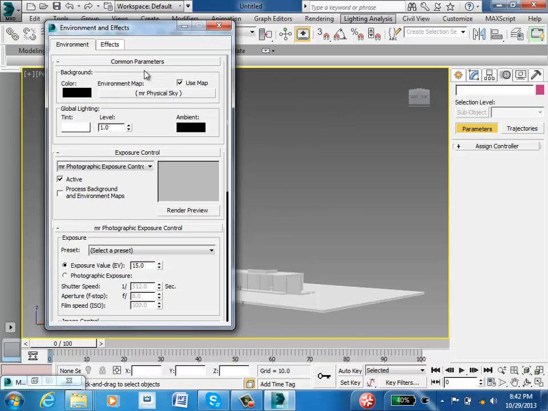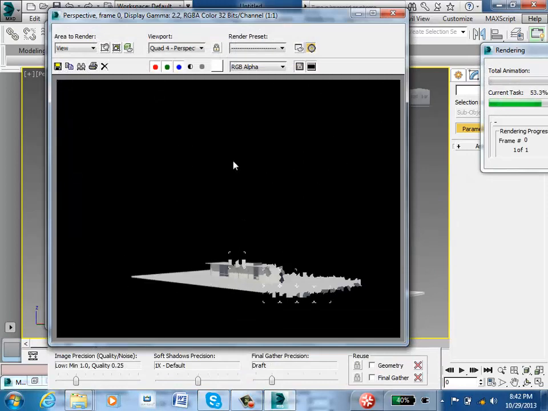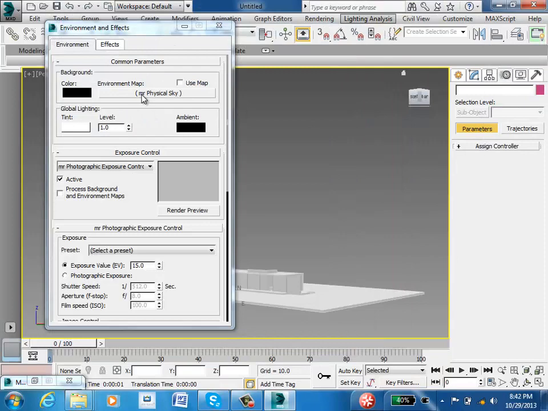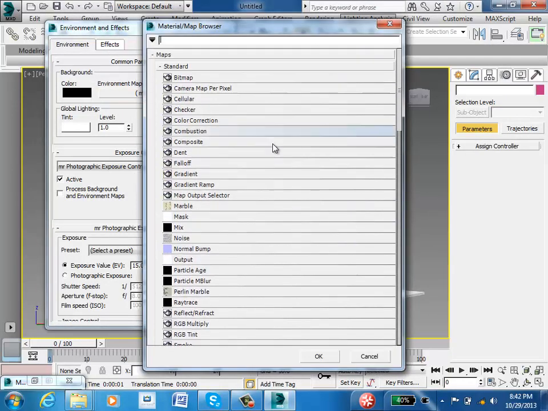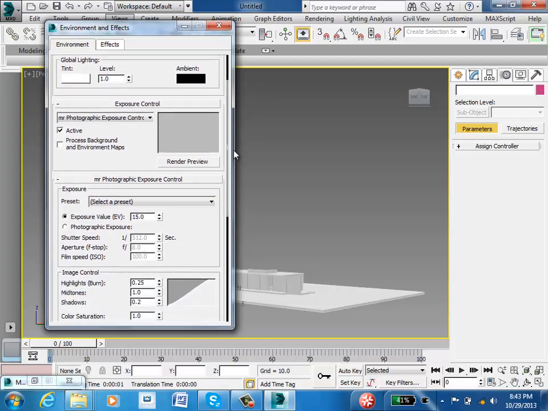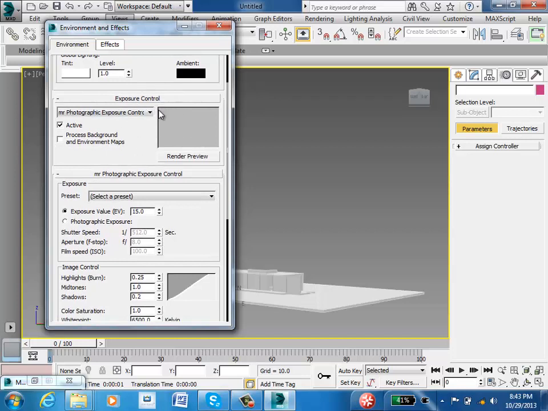So here is that map. If I deselect that, so we're not using that map anymore, and re-render it again, you can see the map is gone, right? So whatever you have in here, whether it's MR physical sky or an actual bitmap image of a sky or background, that is controlled by the environment and effects window, okay? Under that you have global lighting, which is only really active when you have global illumination. And then you have the exposure control, and there's a variety of settings here too.